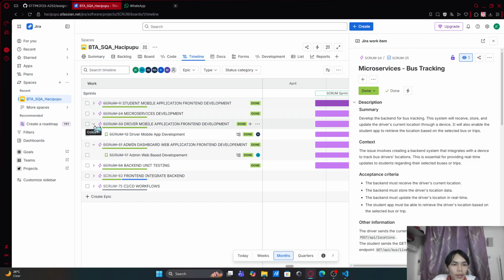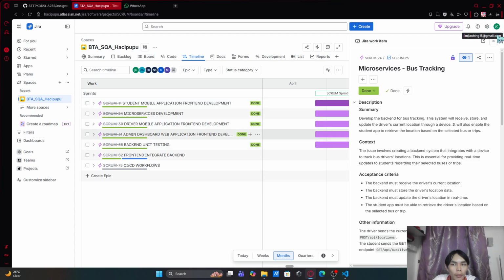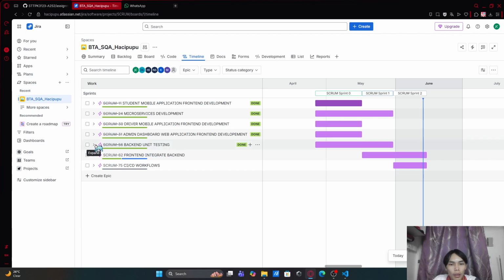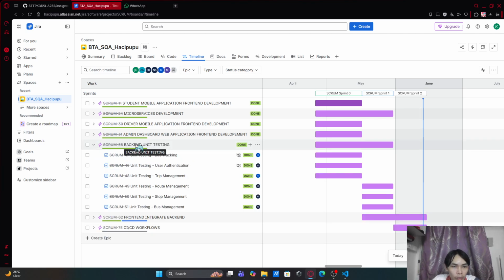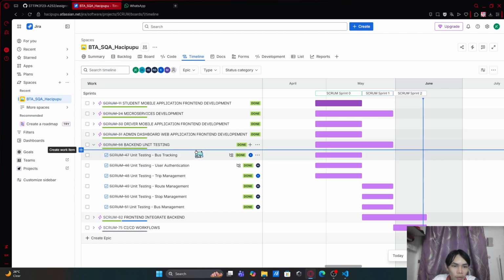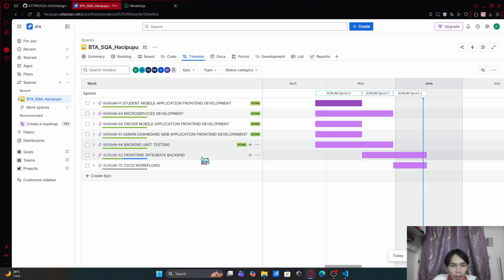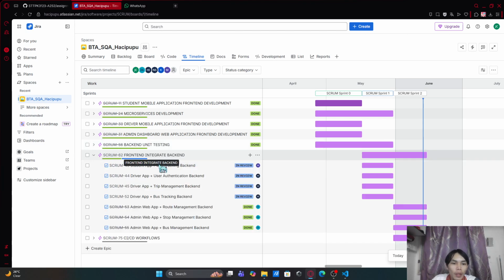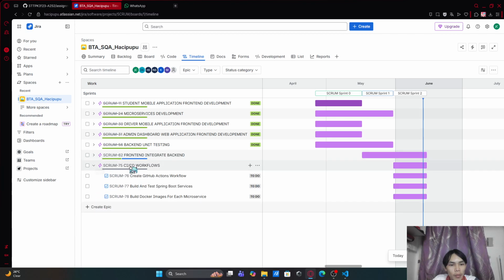For the testing, we also built a different epic with backend unit testing. This focuses on the unit testing for each microservice. Following that is the front end integrate backend epic, which focuses on integrating the front-end design with the microservices. And last is the CI/CD workflow epic, which focuses on building the GitHub Actions workflow.